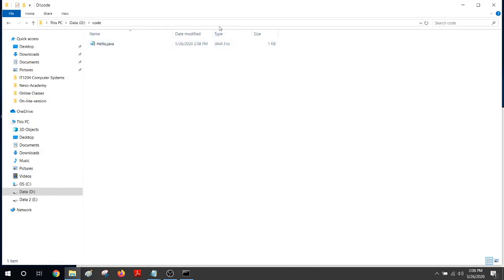Also, in the type, you can double check whether it's a Java file. If it is a text file, you have not saved it properly. So the type must be Java, and the extension must be .java, not .java.txt. If it is .java.txt, you have saved it as a text file. Okay, now we are done with that.